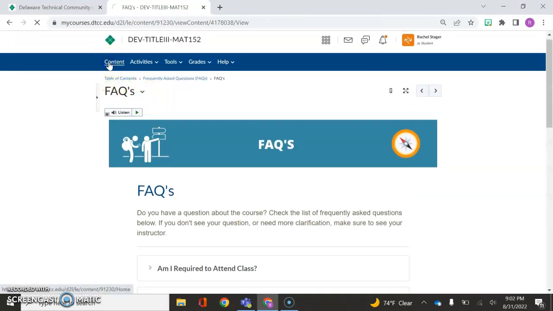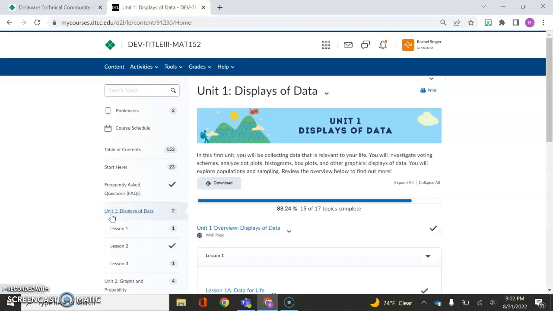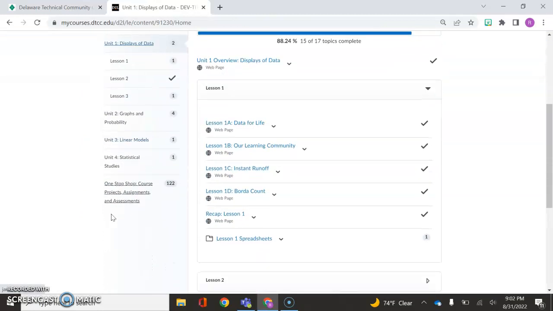So let's go back to content and take a look at how every unit is set up. So the setup for each unit is going to be consistent, so students know exactly what to expect. There will always be an overview, a lesson page, a recap, and then if there's any additional spreadsheets, those will appear below the lessons.